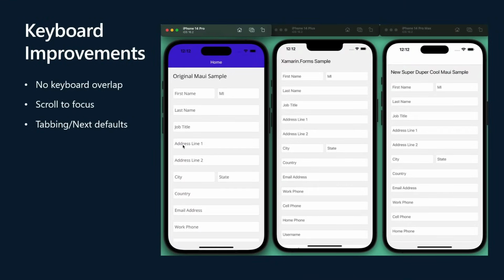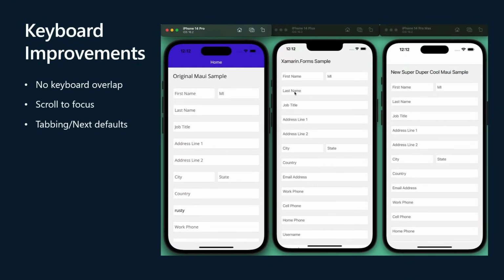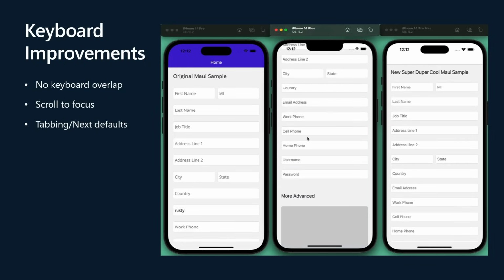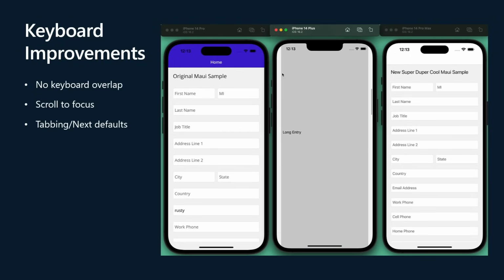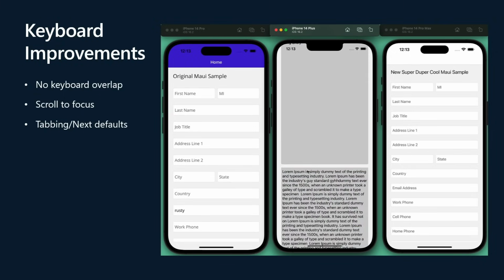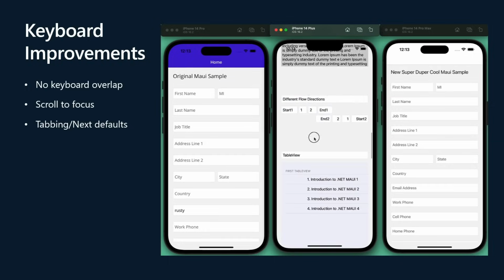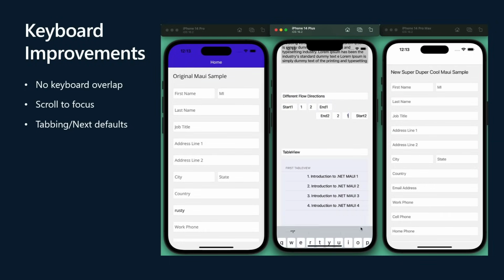Let's first talk about keyboard improvements. This is a major theme and a major sort of pain point for developers often, especially on iOS with keyboards and overlapping and a whole bunch of things. So there's been a lot of improvements originally in MAUI, and then there's a lot of improvements by the time Xamarin Forms hit the end. But really, if you take a look at the far right over here, there's a whole bunch of tabbing and autofocus scrolling and absolutely no keyboard overlap happening at all.